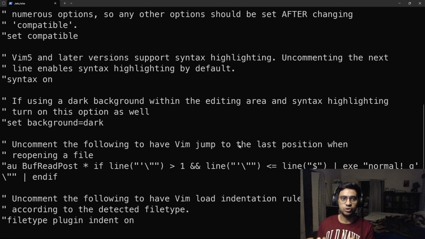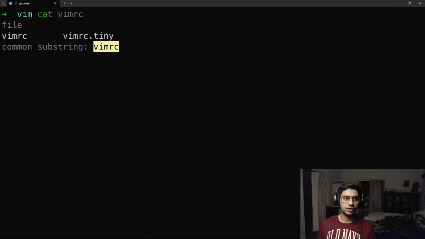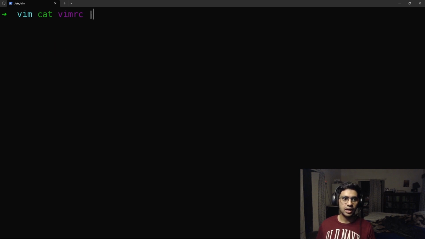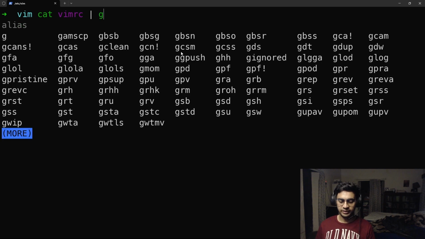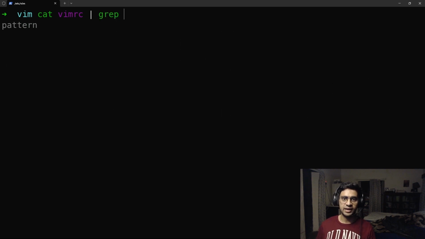Grep is simply used for searching for particular strings within a file. So let me show that to you in action. I can do cat vimrc, and then I will put in this pipe operator. Then I can write grep, and let's say I want to search for set. So I want to see every single line where some sort of thing is being set. So the string set, that's what I'm searching for.